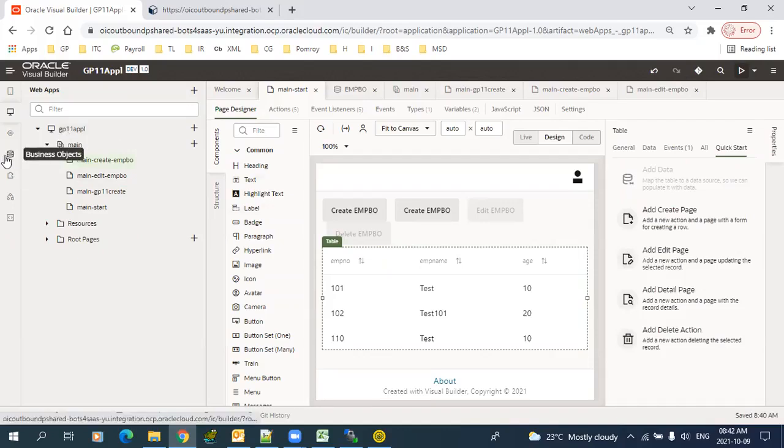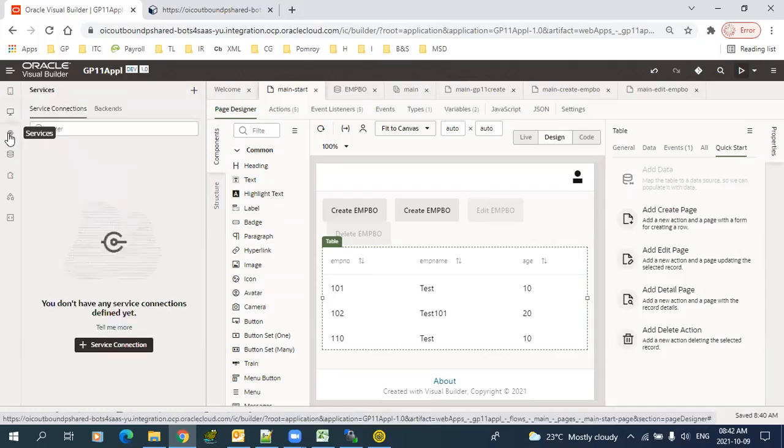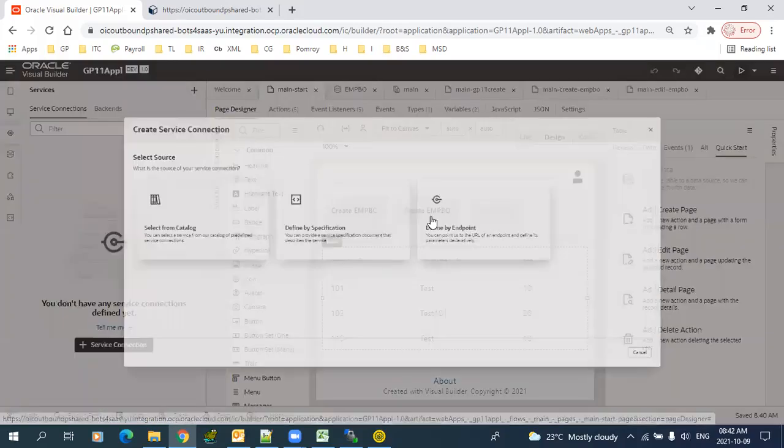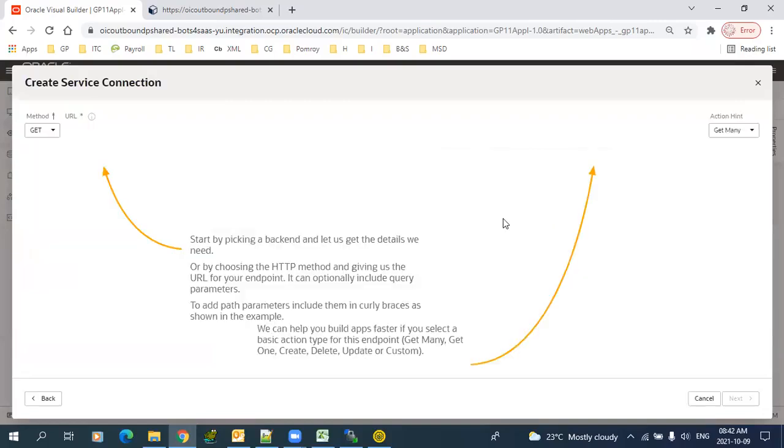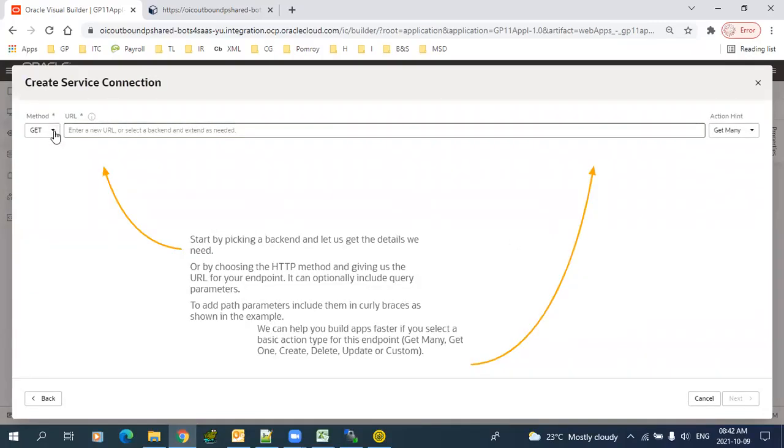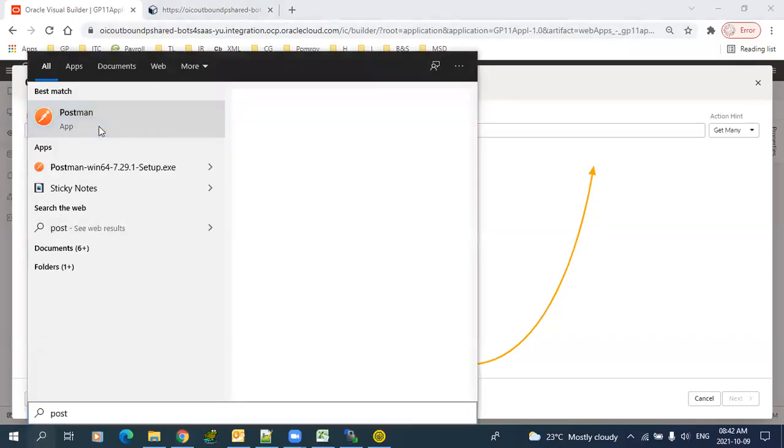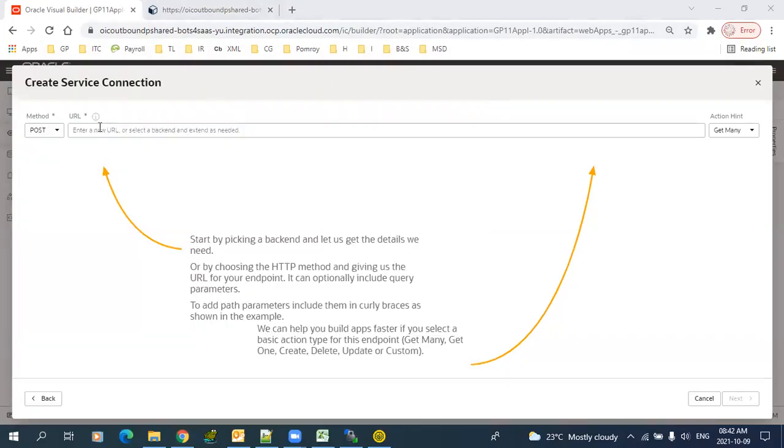And if you want to use any REST service, web services, here REST services, service connection, and define from endpoint. So what method are you trying to perform? I'm trying to perform the post. So what is the endpoint URL? This is for web service REST APIs in order to get the data or insert the data whichever you want.